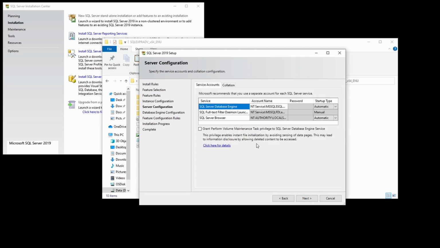All right, so under the server configuration, you can set up the services and the startup type. You have the SQL engine and the SQL Server Browser set to automatic, which means if you do a restart or something, they will automatically start. So I will proceed with the next step.